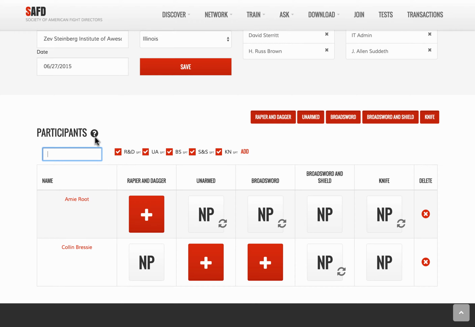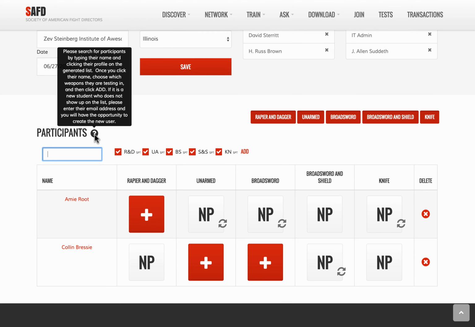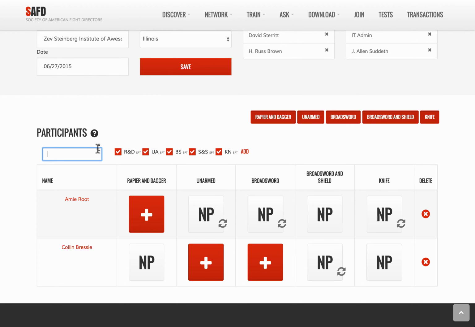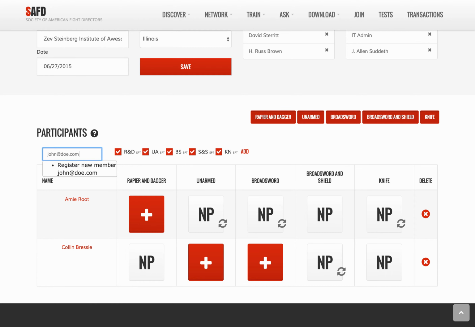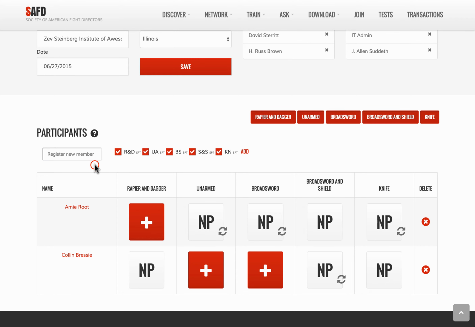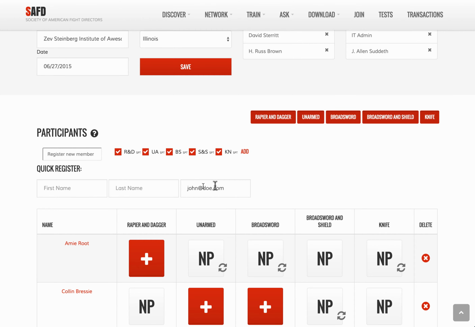So here's what you do next, and it is explained once again inside this question mark. If you don't have the students already in the system, then what you need to collect from them is a first name, last name, and email address. To create a new student, type in the email address. So let's say that the email address is john@doe.com. Now you'll notice because I just wrote an email address, the next option here is register new member, john@doe.com. I click on that, and I now get the quick register. It put the email in for me, and I create the student.